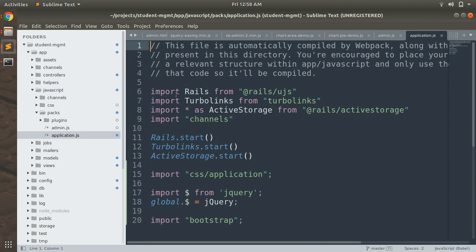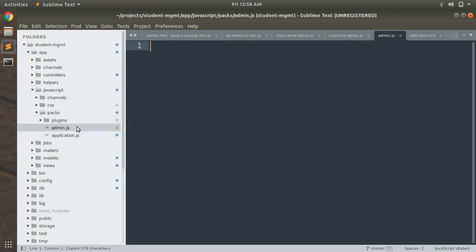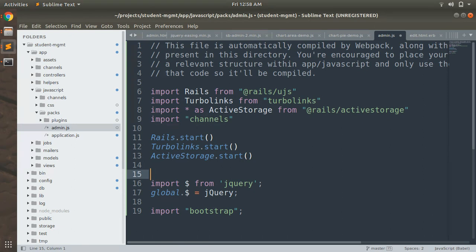Okay, since we are using Rails 6 default, we need jQuery and we need Active Storage into the admin side as well, we need channels and we need Turbolinks as well. So copy the entire content from application.js and paste that into admin.js. Okay, now save it. You can just remove this line, import css application, because we don't need that, and we will create our own admin css. So we will import css admin here, sorry, admin css here, not application css.